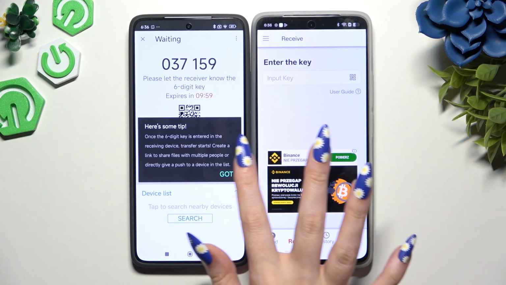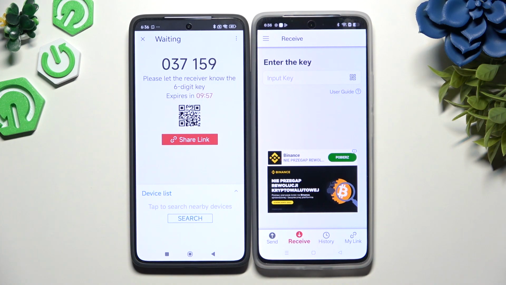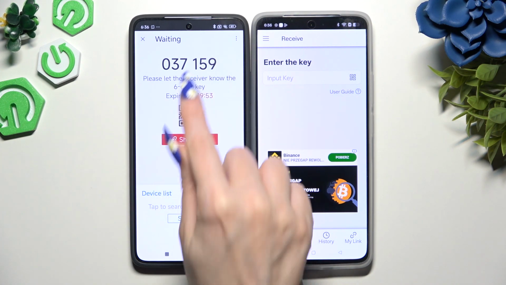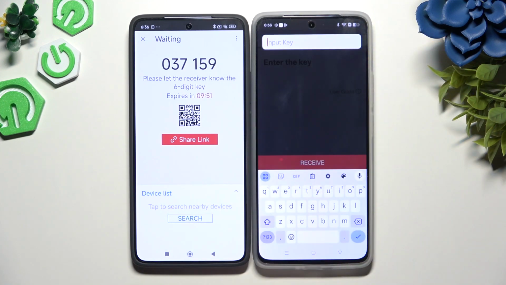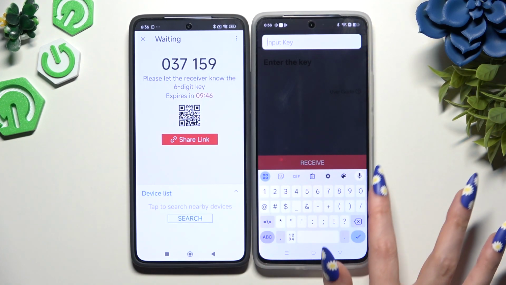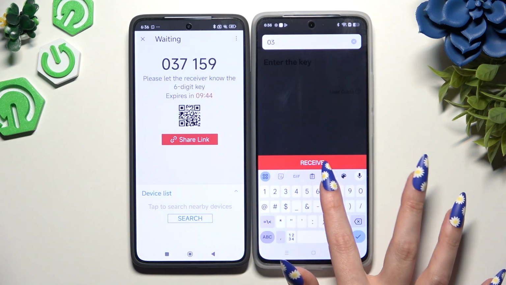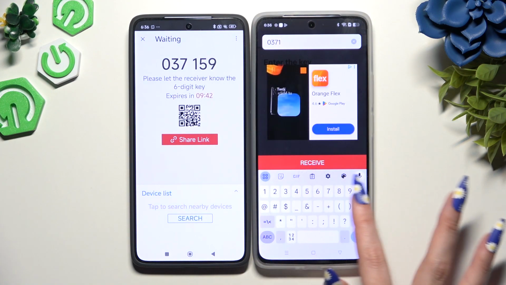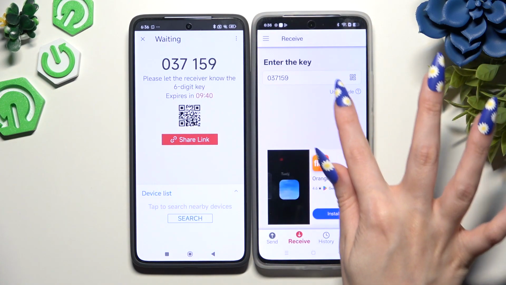Got it? In here's some tip pop-up and decide which connection way you want to use. To input this key, hit Input Key section, type in all of those numbers and hit Receive button. To scan the QR code, use scanning icon above user guide.